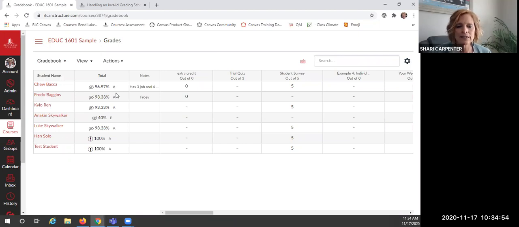So here's the grades now. The letter grade actually appears next to my total grade. So I've set that grading scheme, I've enabled it. So now I should be good to go.